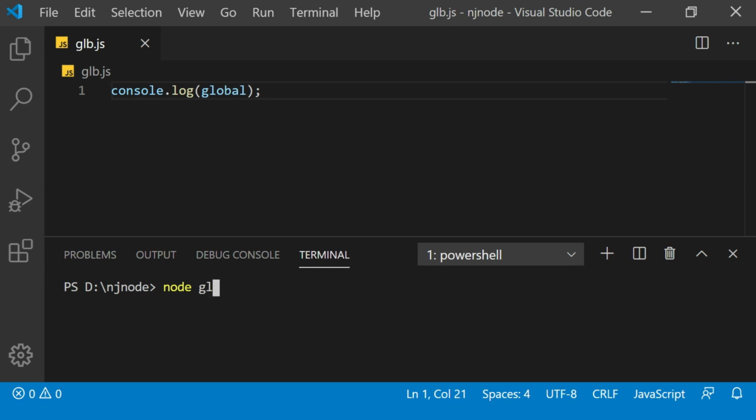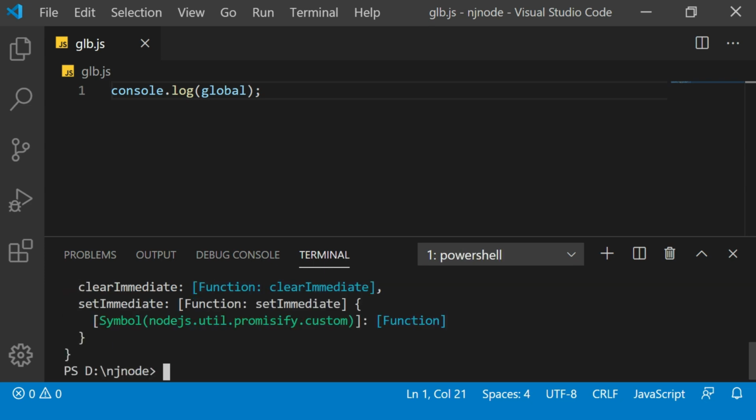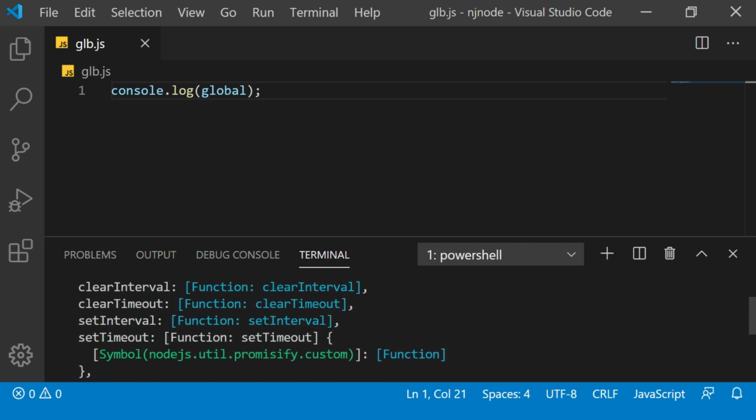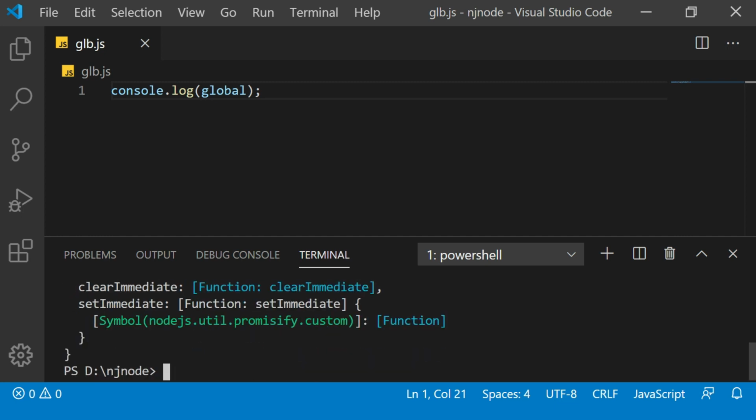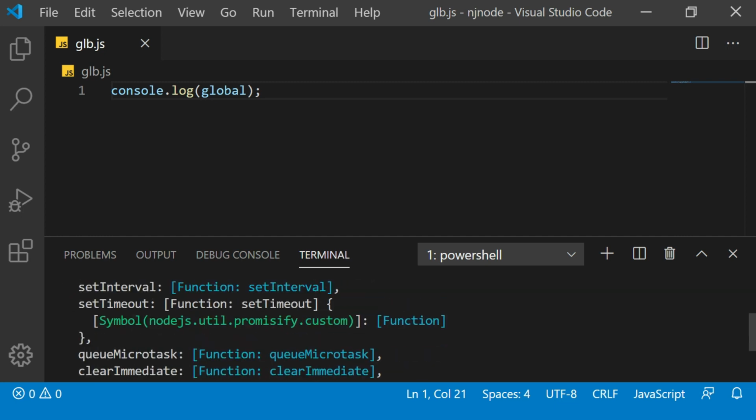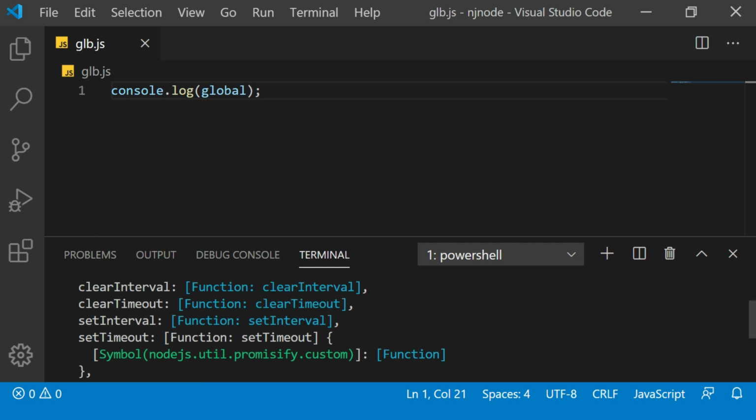The file name is glb. So when I run, as you see, there are many methods, functions, properties and objects you can see, like setInterval, setTimeout, all such methods we have here. These are part of the global object. In the browser, these same methods are part of the window object, but here in Node.js, we have the global object which contains these methods.